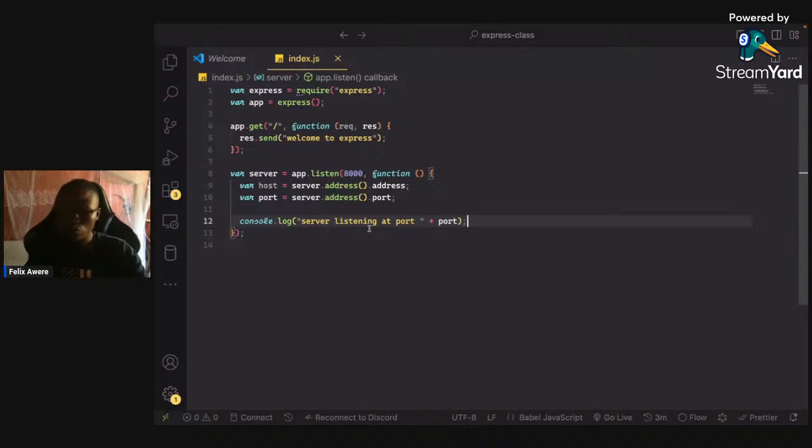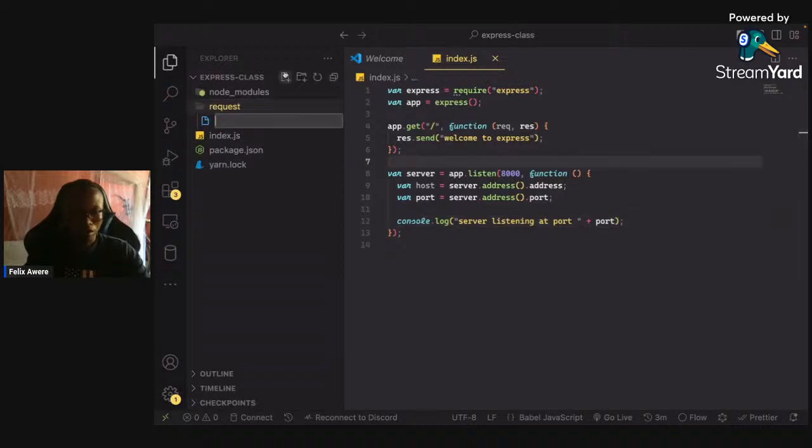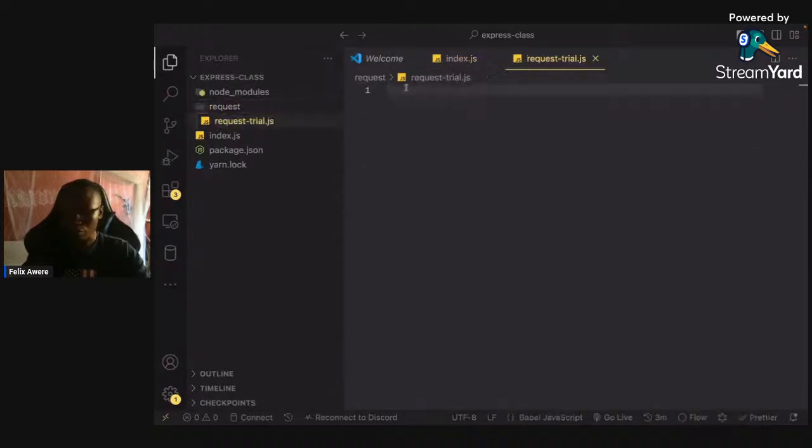So moving on to Express.js request. So I'm just gonna create a folder. Let me arrange my work nicely. Request. So I'm just gonna create a request_trial.js there, something like that.